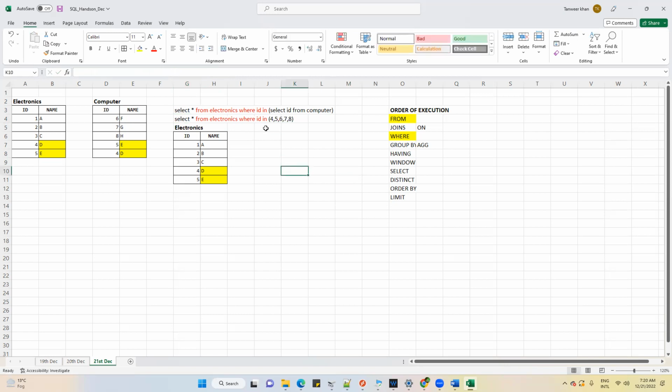Now internally, your engine will convert this query and write it in this format. The meaning of this is the user is telling it to display the products from the electronics table if you have any of these IDs, 4, 5, 6, 7, 8. This is what the IN operator is, if you remember, we discussed it yesterday. Now your engine will check these IDs record by record in this electronics table.